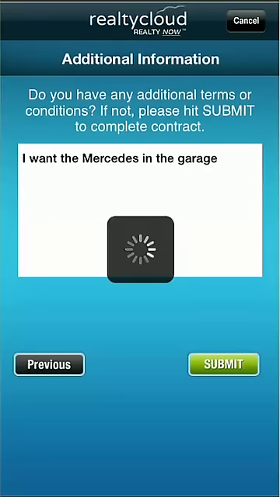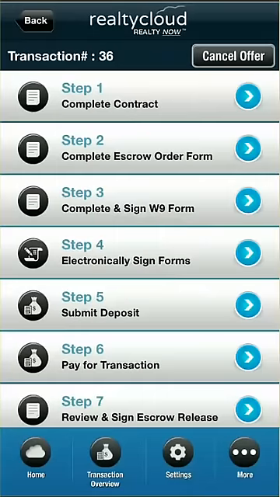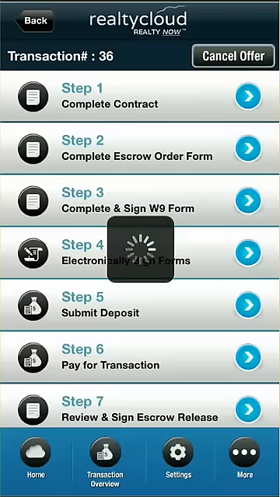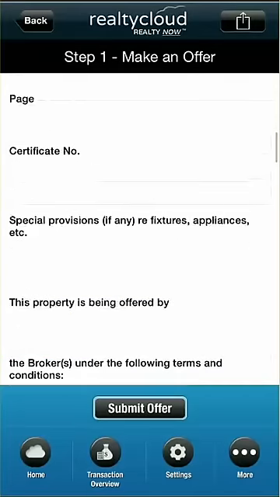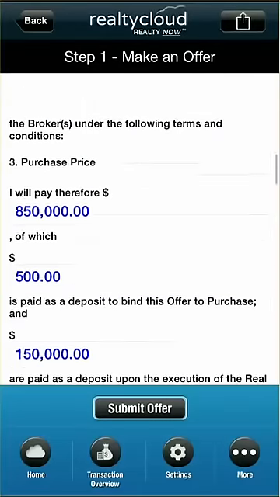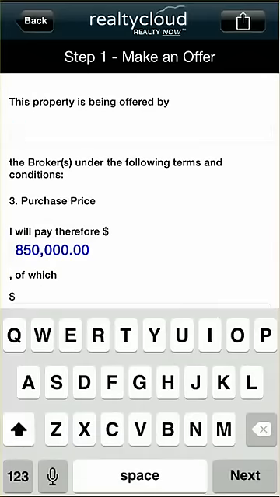So I'm going to submit this, and it's going to create the initial offer. So these are the steps from the buyer perspective. And we're showing completing the contract in this video. So this will pull up the contract and all of the information which we added. And if there was a broker, you would add the broker's name here.